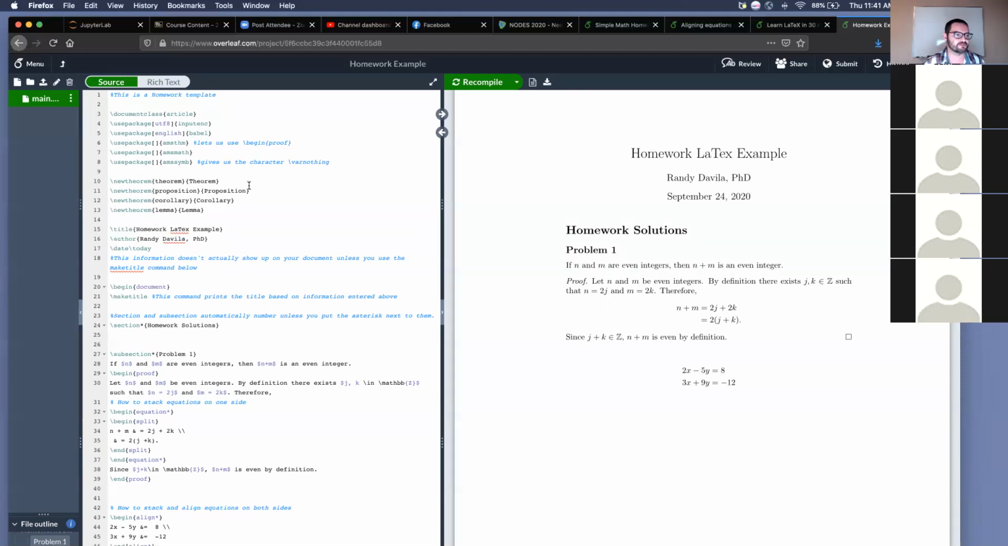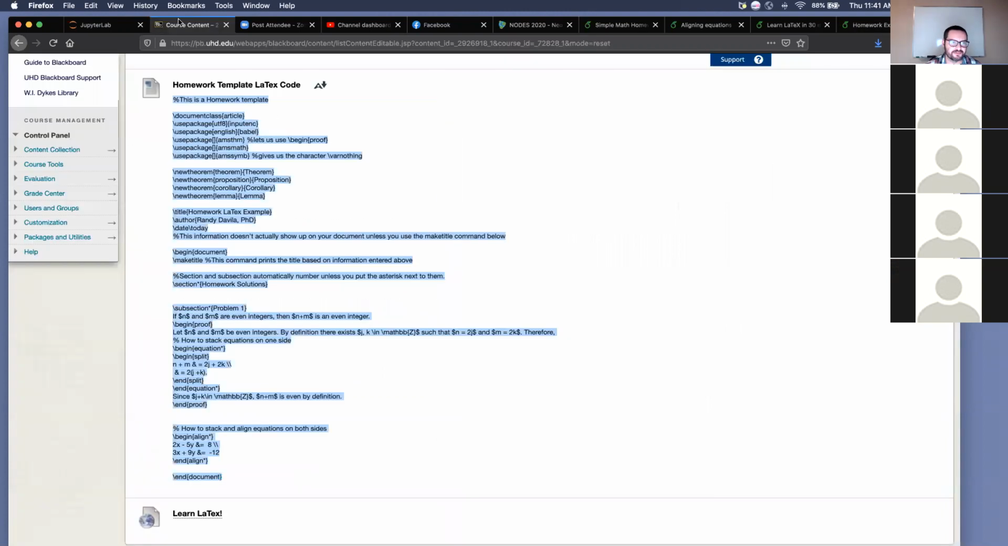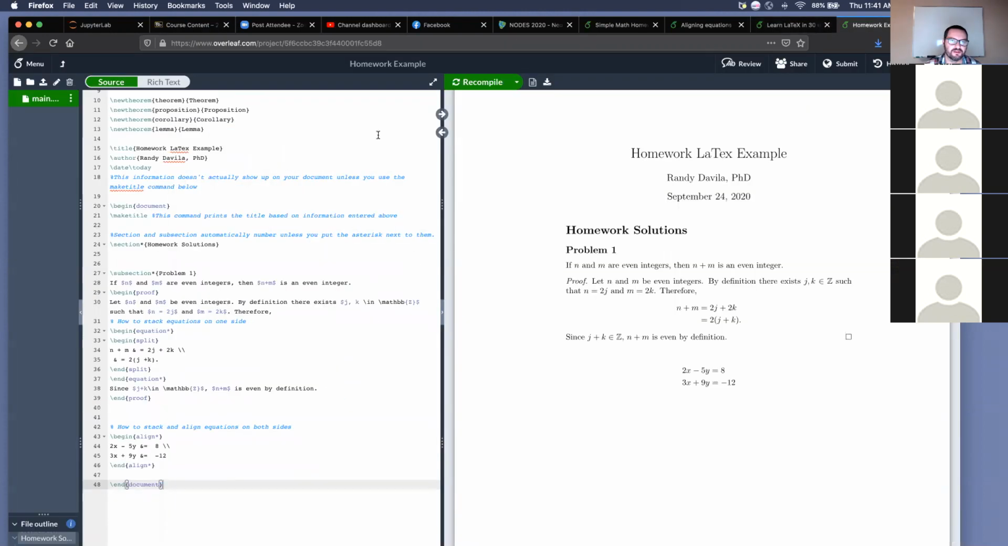And Overleaf makes this really easy. So if you're using Overleaf, always just start with this code that I gave you. You don't have to memorize anything. Just open a new document and paste it in, and then you start with a template here.